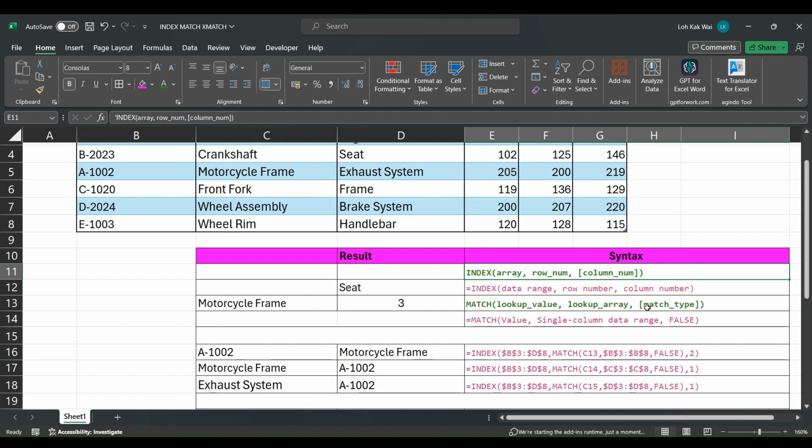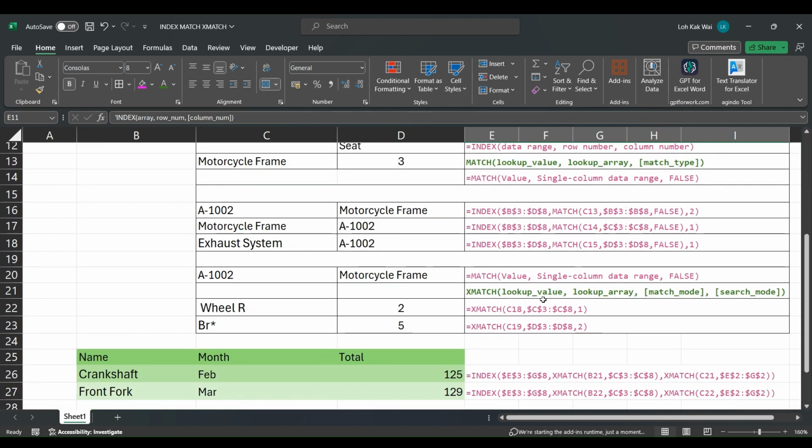The XMATCH function is used for searching a specified value in a range and returning its relative position. It's a more powerful and flexible alternative to the traditional MATCH function. XMATCH introduces the search_mode argument, allowing you to perform wildcard searches, which is not available in the traditional MATCH function.